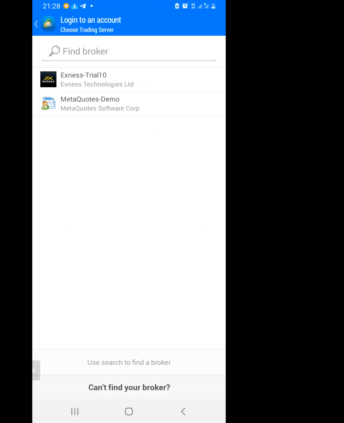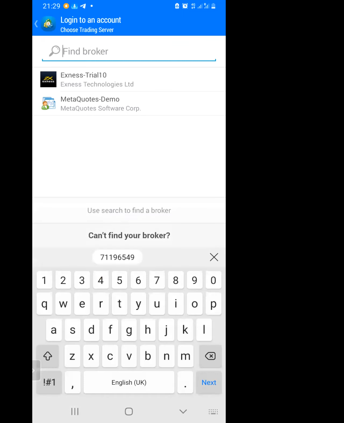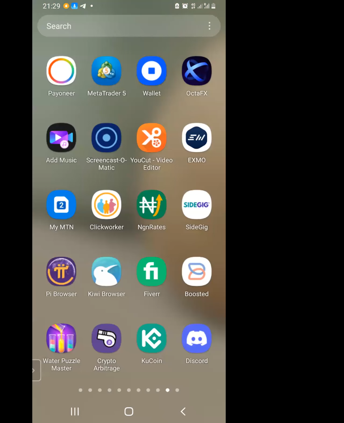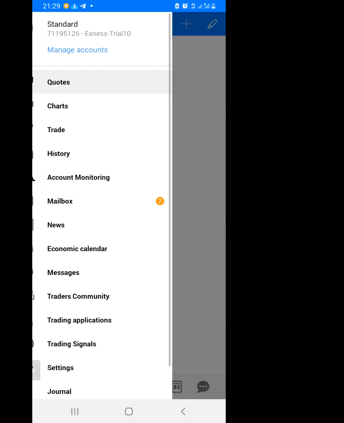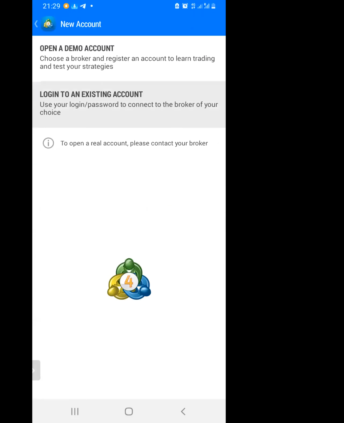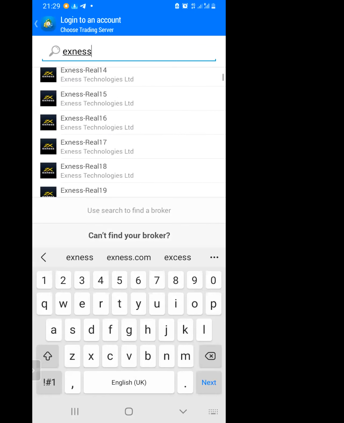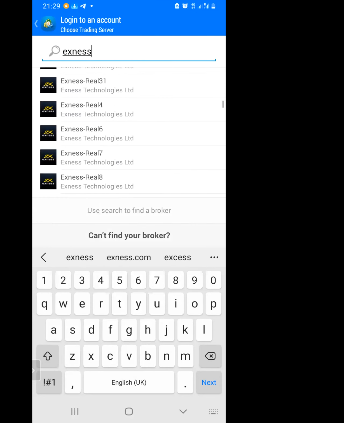Now, because I've searched the broker, I told you the other time, I said take note of that server name. That server name is the same thing as the broker. So now they said find broker. And if you can recall, the broker that we saw there is actually Xness Trial 10. So you need to look for it, Xness Trial 10. So let's just search for it, Xness Trial 10. If you have not done it before, you will not see it. Because I've done it before, that's how you are seeing it. You can see it's Xness Trial 10.